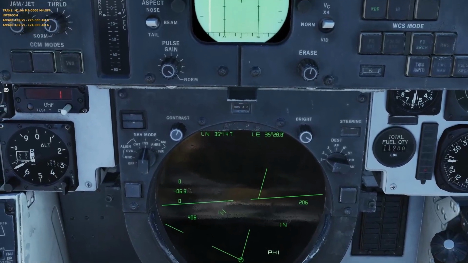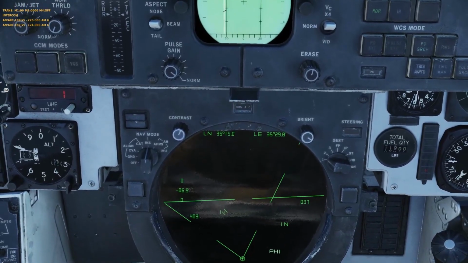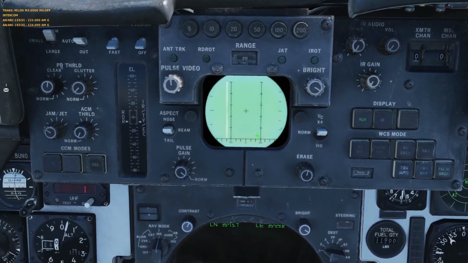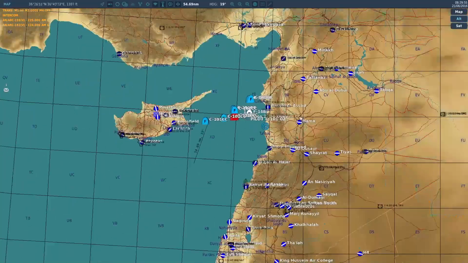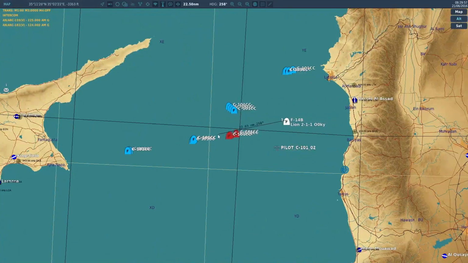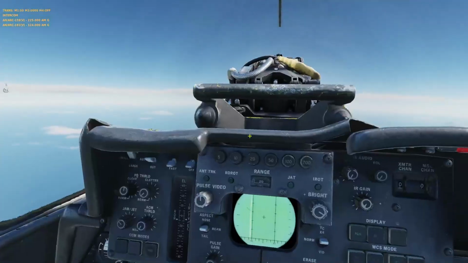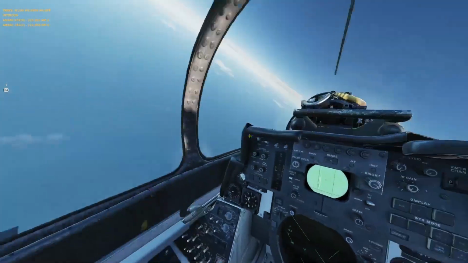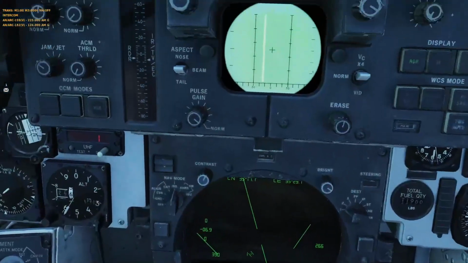Friendly. Let's go to pulse search. So range to about 20 miles. Let's see where's some targets. So if we want to head west-southwest, we'll go hunting for some targets.